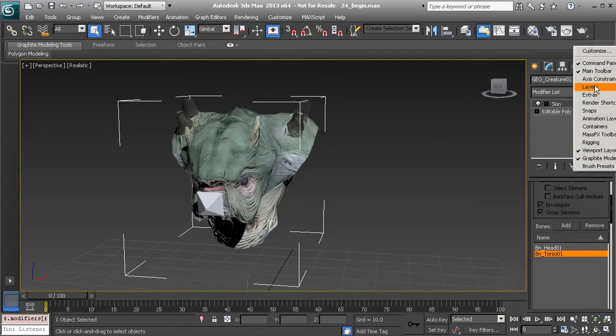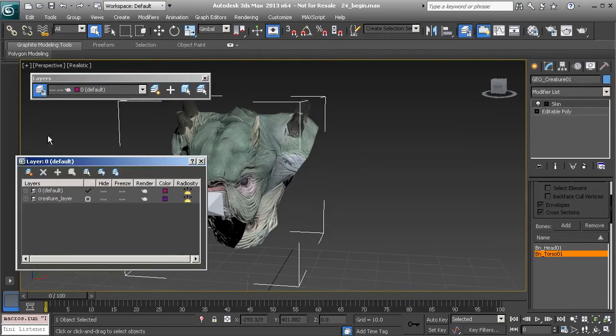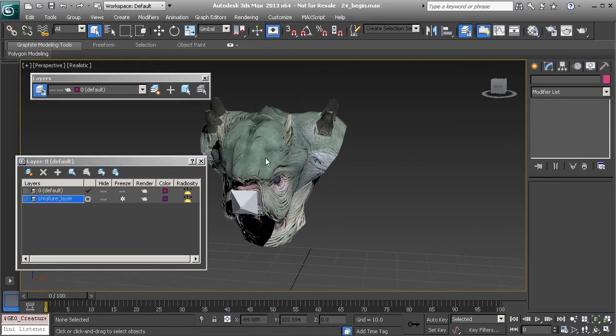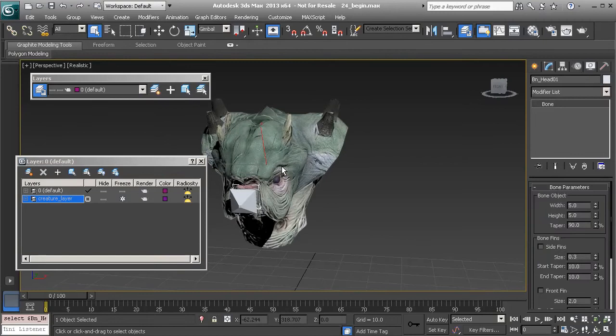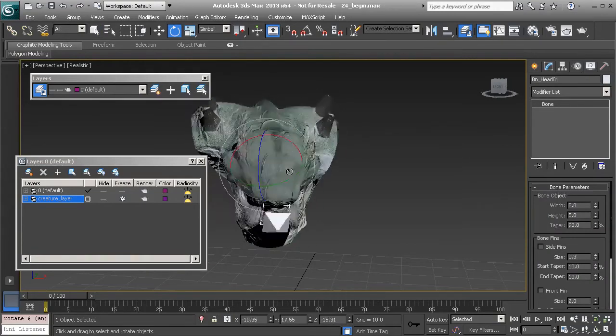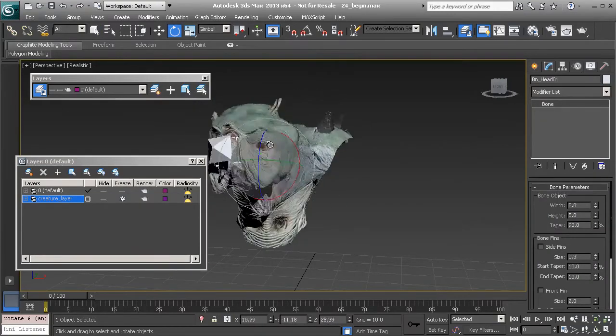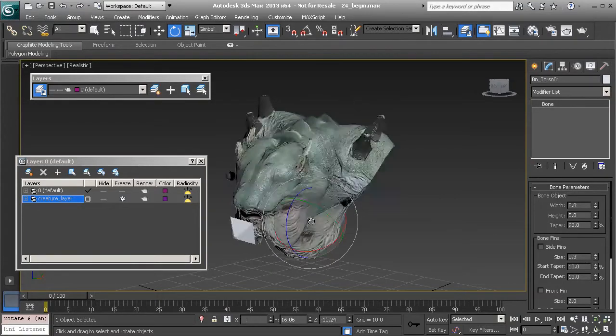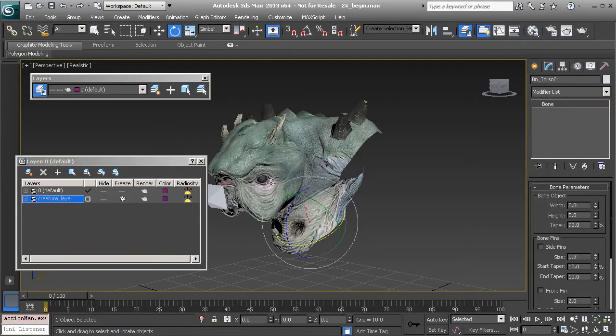I'll go ahead and right click to get to layers, and we'll go ahead and freeze our creature. So now if we were to go in and select our head bone, let's take a look. You can see that the head is now being influenced. If we were to go to the torso and start to move that, you can see the torso is being influenced. The creature's eyes are staying behind, but that's very simple to fix.